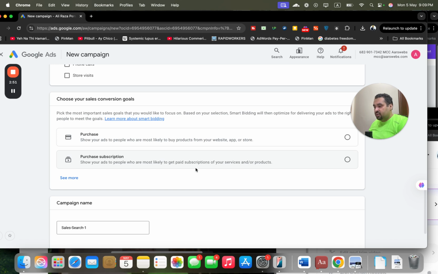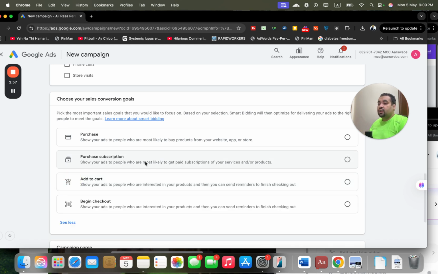Or in case you have a subscription service where you charge monthly, you can select the purchase subscription. Or if your goal is to see people who are doing add to cart on your website, you can select this as your goal. Or in case you want to see people who want to begin the checkout on your website, you can select this goal. So you can select any goal for your sales search campaign. Let's say we're going with purchase over here.